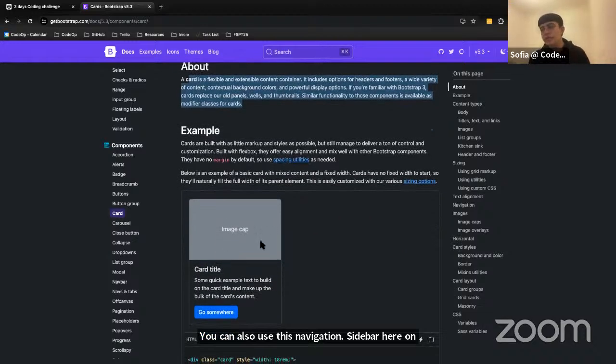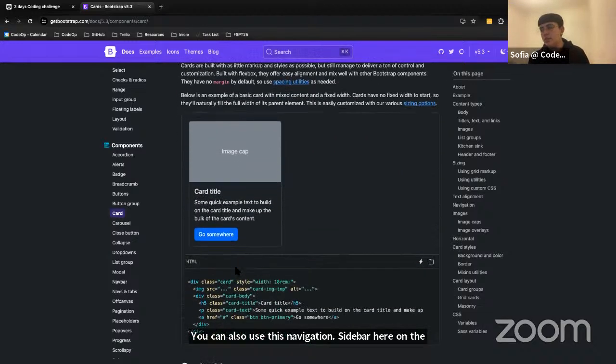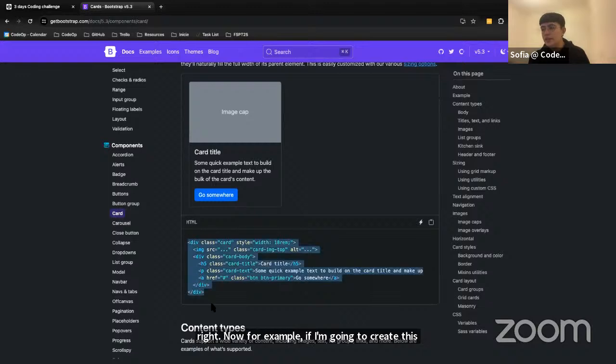Now, if I want to create this card, here I have exactly everything that I need. I even have a button to copy. If I copy this, it's copied. I just need to paste. And then you're going to see that you have one main container wrapping everything. This main container has a class card. And then they are also giving a default width.